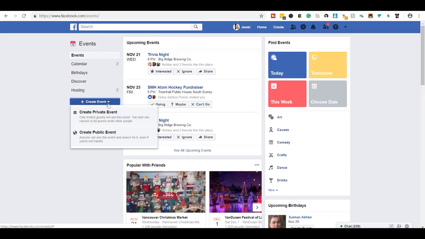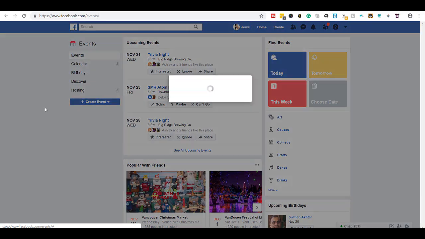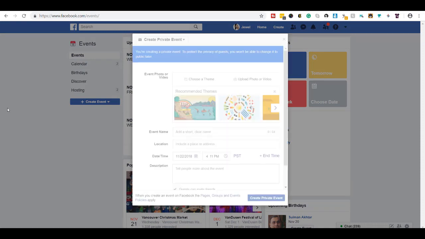From here, it's going to ask you if you want to create a private event or a public event. A private event, only invited guests will see the event. The host can choose to let guests invite other people. And then the public event is anyone can see this event and search for it, even if you're not friends. So in this case, I'm going to be creating a private event. I'm actually creating a Christmas event for our family Christmas party that we have every year.